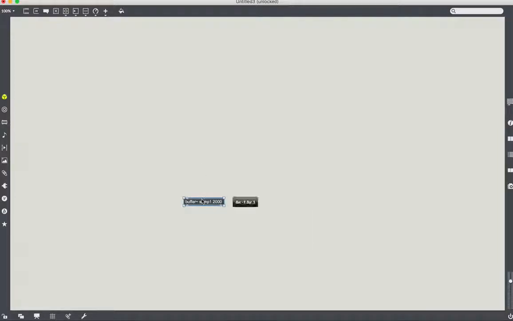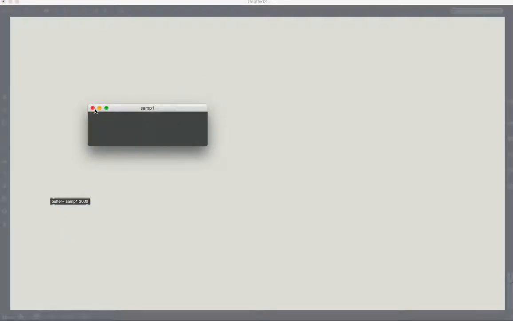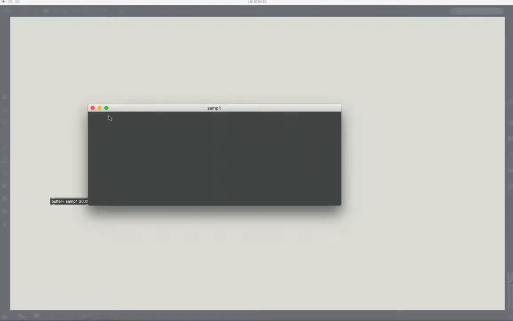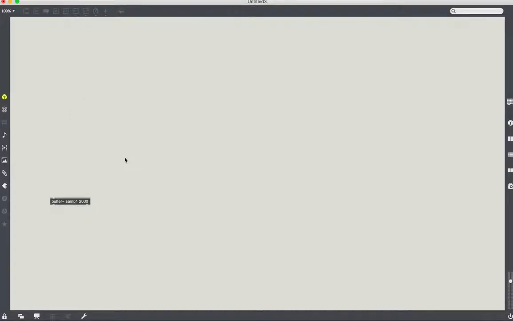Press enter, and now we have our buffer. If you lock your patcher and double click on the object, it will bring up the viewing window, and you can see on the time bar on the top it shows that this buffer's got 2000 milliseconds worth of memory, and when we record audio in, it will appear in here as the waveform like it does in Logic and Pro Tools. Okay, so let's click that off. So now we have the memory.